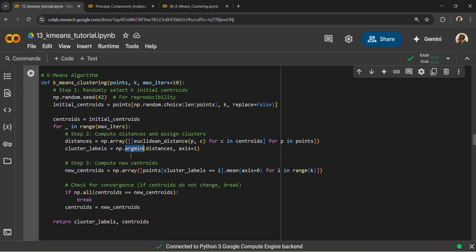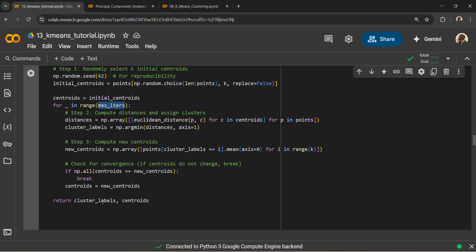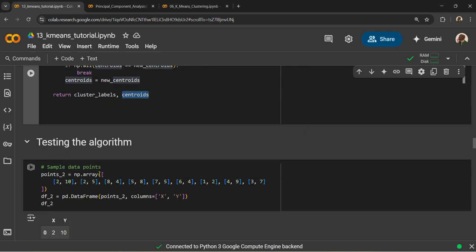Anyway, this np.argmin we already discussed in NumPy. Here we can use that. We will get the lowest index. That is what argmin does. These are the new centroids. This has to iterate up to max iter. If you are targeting 10, then 10 times you have to repeat. Then finally you will get the cluster labels and centroids. This is what I am taking out.